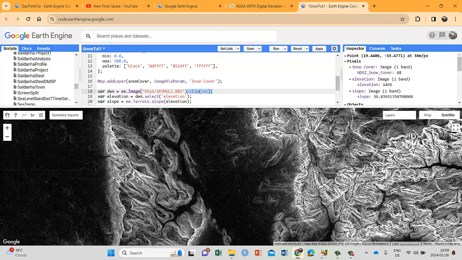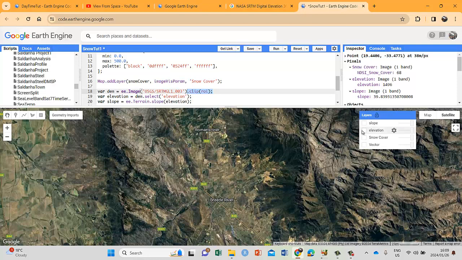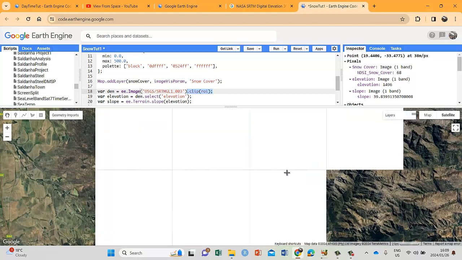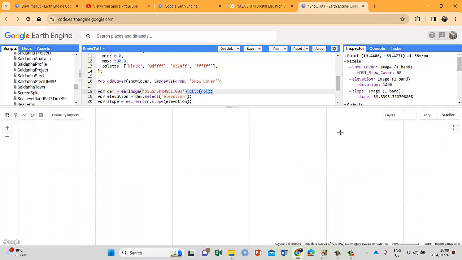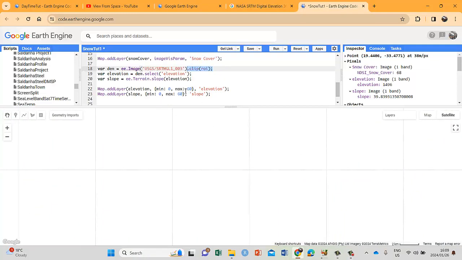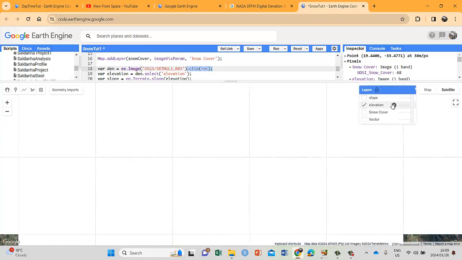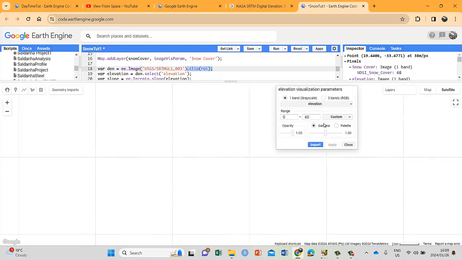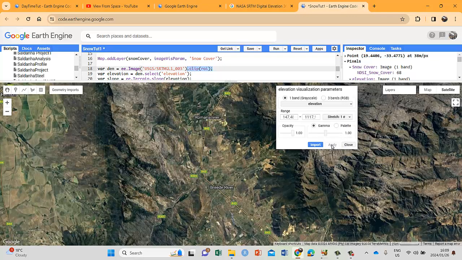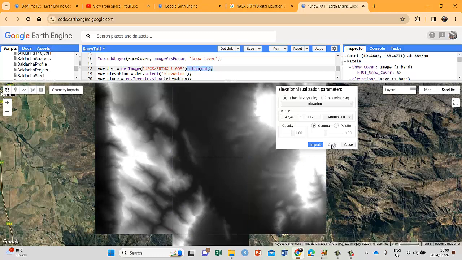So from this particular point, let's go to elevation. The elevation image doesn't look very good. So let's quickly go to elevation and first of all change the visualization parameters. Let's play around with the visualization parameters. Okay, so let's go to visualization. I'm going to go to custom. Let's go to stretch and let's see what that looks like. This looks a little bit better.